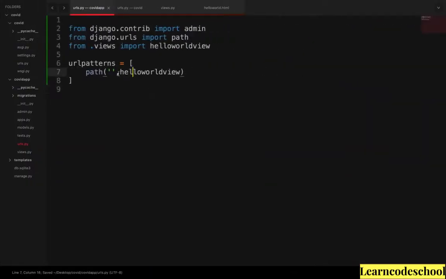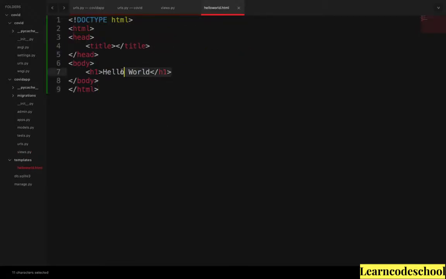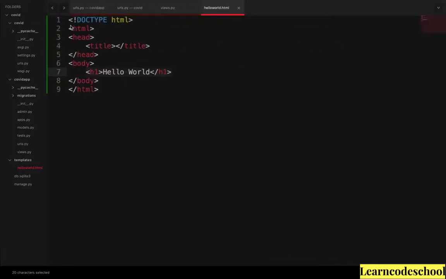I'm revising once again. When someone enters this empty URL, this function will be executed, and that function will render the HTML template. And in that HTML template, there is a heading hello world which is being displayed here. That's what is happening behind the scenes.